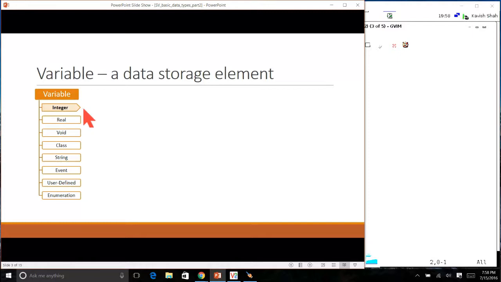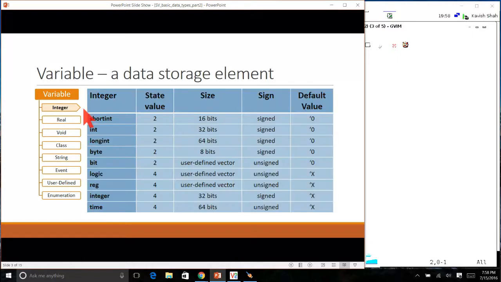Let's start with the first data type, integer. Here we have a list of integer data types and their properties. For example, short int has two state values, size is 16 bits, it is signed, and its default value is 0. Here, two state data types have values 0 and 1, while four state data types have values 0, 1, x, and z.